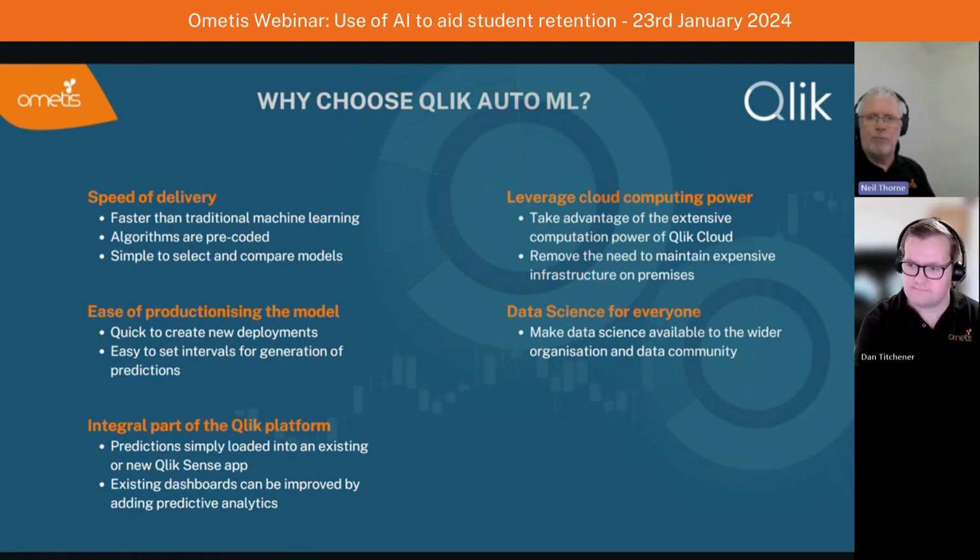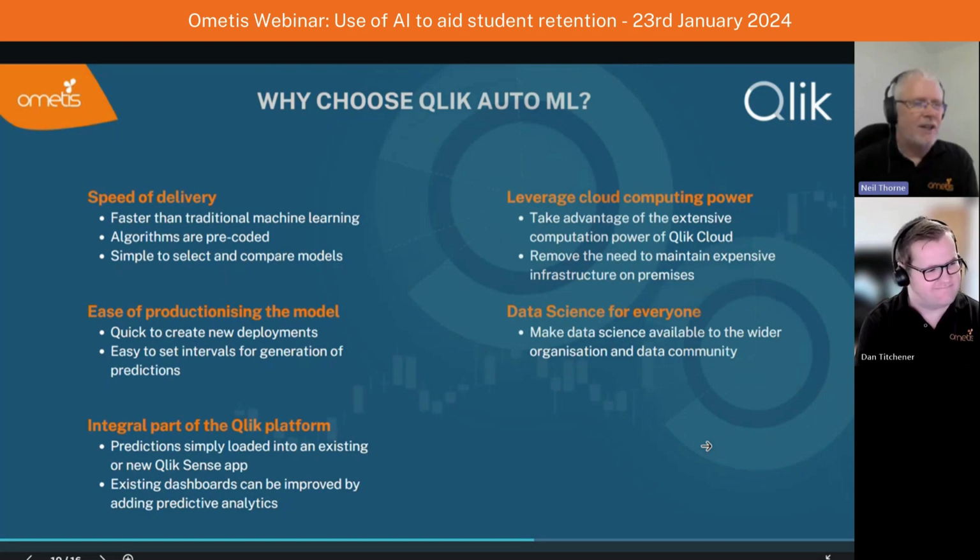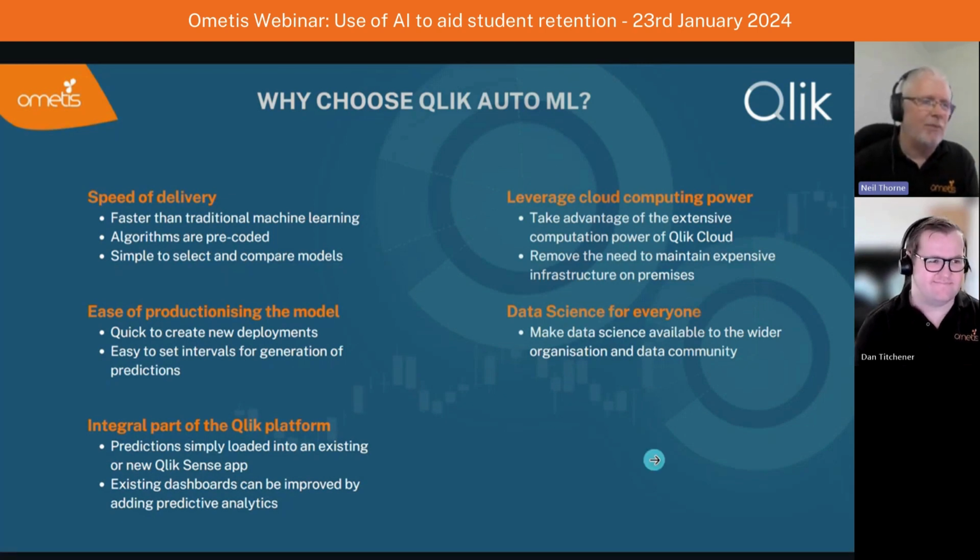It's an integral part of the Click platform. So, we will show it you just based in the Click platform. We don't have to go out elsewhere. And of course, because it's on Click Cloud, you leverage the whole of that cloud computing power. You don't need to maintain expensive infrastructure on premises. And apologies, a trite salesman comment, but it's data science for everyone. Make that ability available to the wider organization and the whole of your data community.